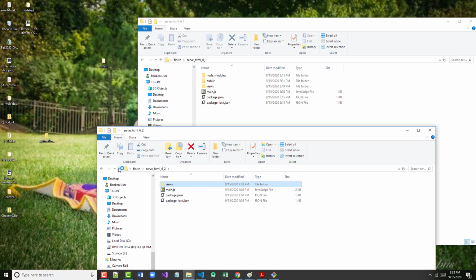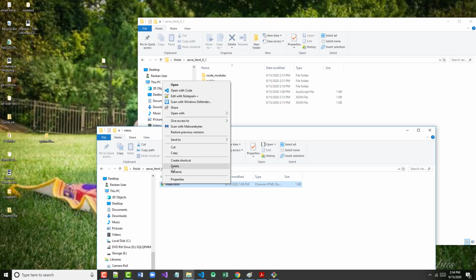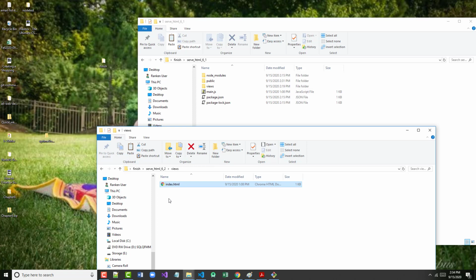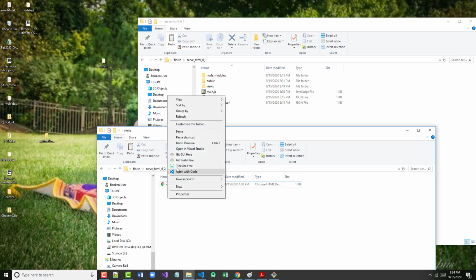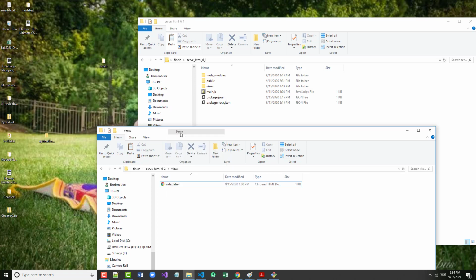In the first one, go over and open up serve_HTML_6_2. You done that? All right. We're going to see if we can make this work yet. So open up your views folder. Right mouse click on index.html and choose copy. Then right mouse click in an area there and choose paste.